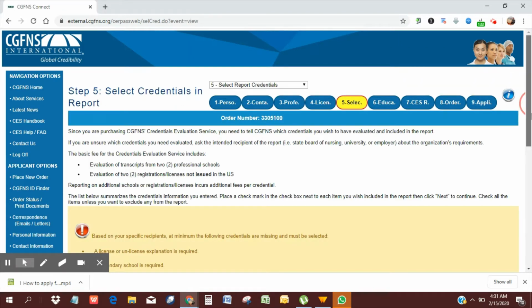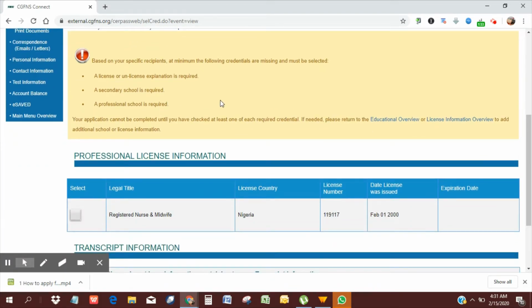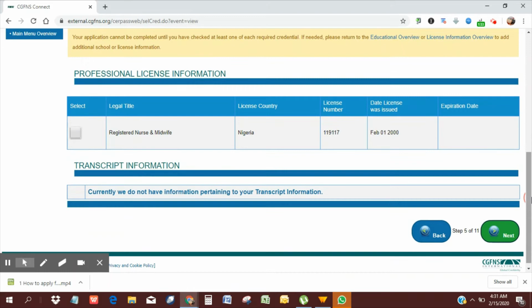Okay, so it says select credentials and reports. So based on your specific recipient, the following credentials are missing and must be selected. So you must provide a secondary school qualification, a professional school qualification, and your license. So this is the information they have on my license information. This is the license number I put in.